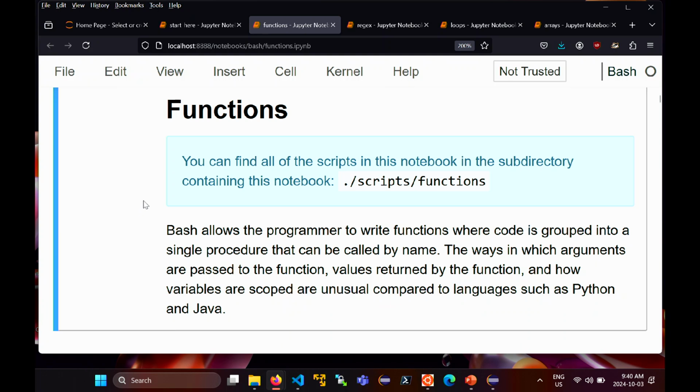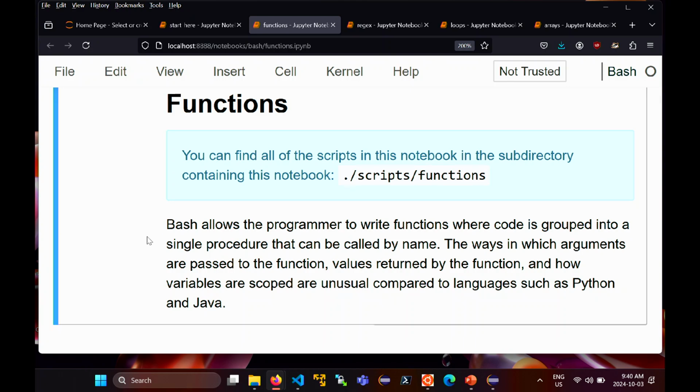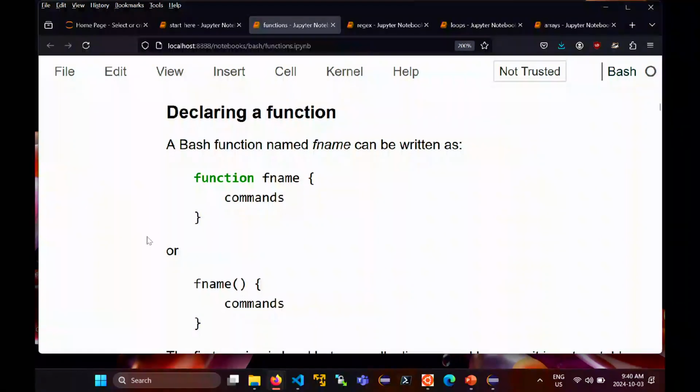Okay, so Bash does have functions. So a function's just a reusable chunk of code that you can call by using a name, right? So you know this from 121 and 124. But the way that you pass information to a Bash function and the way that you get information back from a Bash function, and how variables work when you have functions, is very different compared to modern languages. Right?